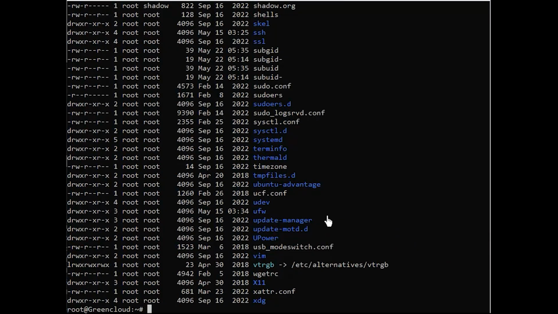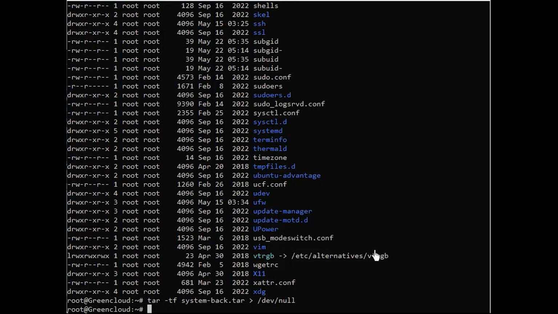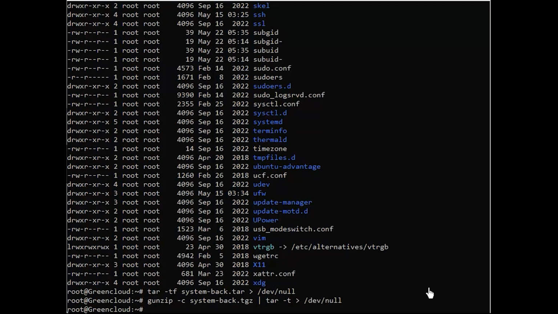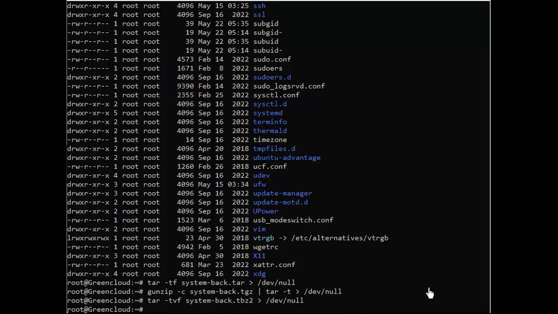Use the following command to verify the integrity of the tar backup file. If this command does not generate any output on the screen, then we can say that there is no corruption. Similarly, to verify the integrity of the compressed tar backup, use the following command. Note that in case there is an output, then there might be some corruption in the compressed tar backup.